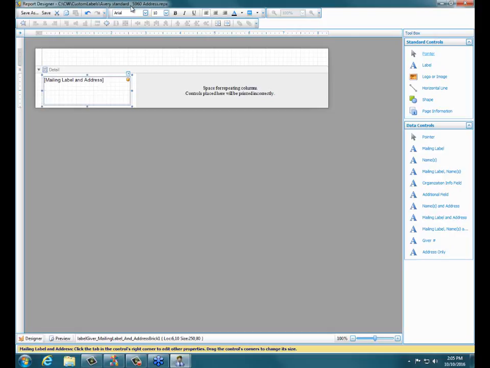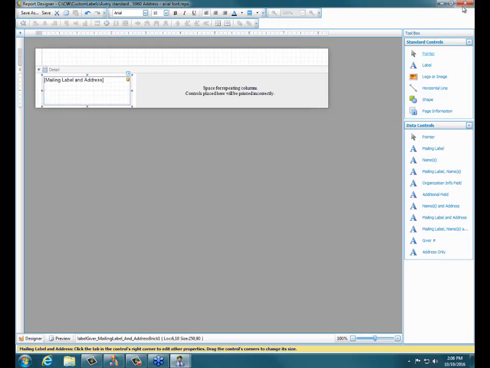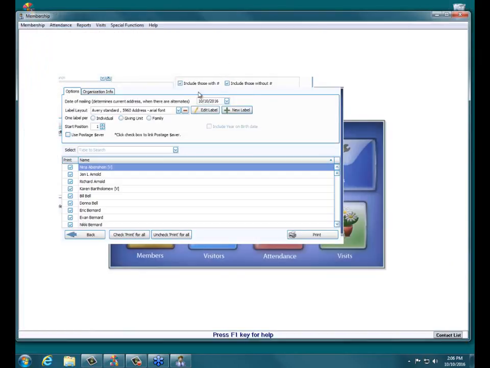You see that here up at the very top. It says Avery Standard, 5960 address. So it will save your label layout with the brand and the style number. If you want to get more specific, you can click Save As, and it'll give you an option to save a name for your layout. So we can say Avery Standard 5960 Arial font, for example, and click OK and close out. And after you create a layout and save it, it will show up here in the drop-down menu.